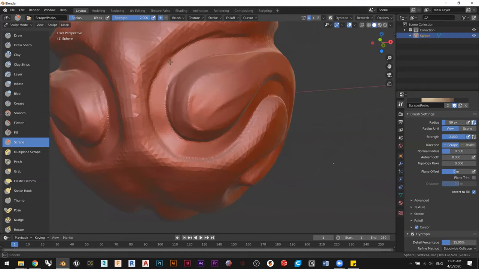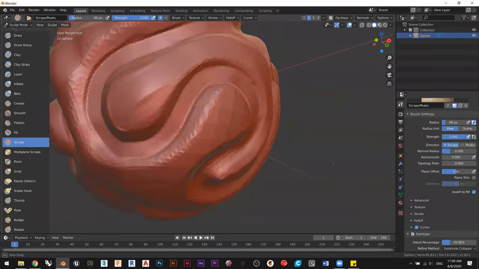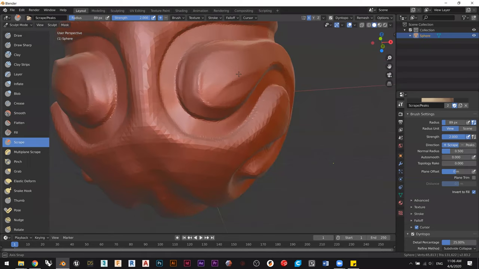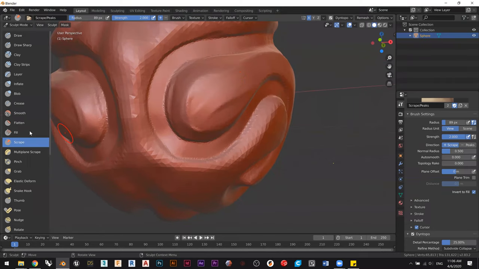Also another really powerful tool. Something like this. And that's the orange tools: smooth, flatten, and scrape. Everyone with me so far, or should I repeat something or explain something a little bit more? Works for everyone, huh? Okay. Let's move on.